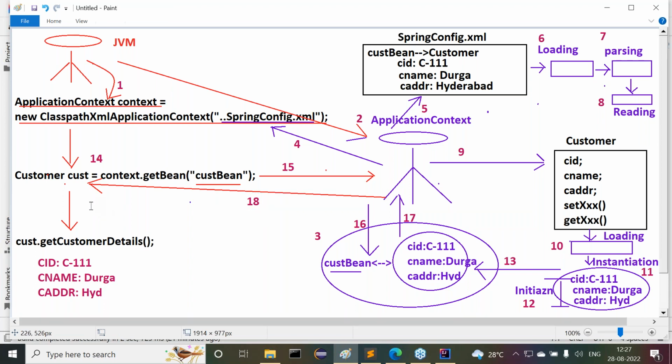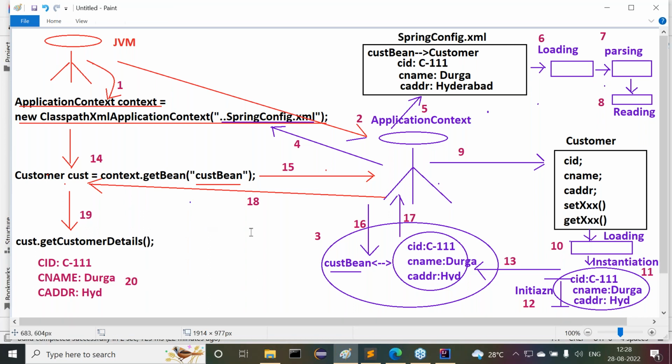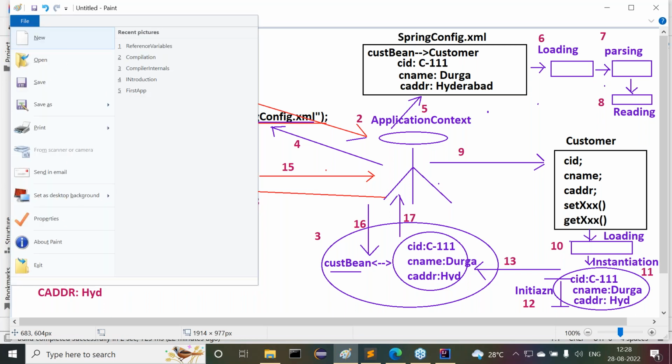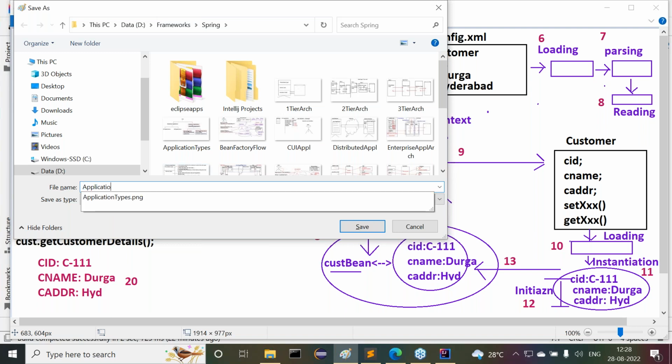Whenever we get the cust variable, JVM will execute cust dot getCustomerDetails. Automatically all the customer details are going to be displayed. Finally, displaying the data is what we have to understand. This is the overall information about application context.